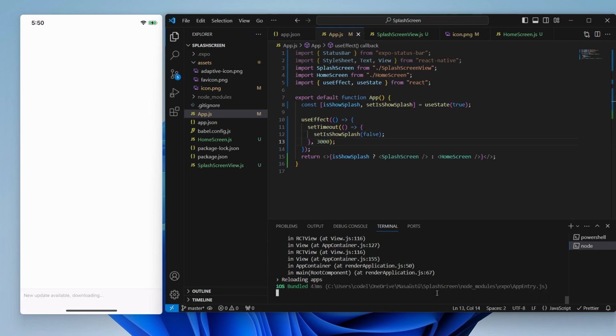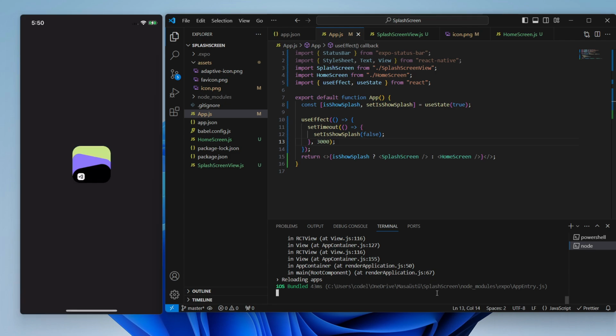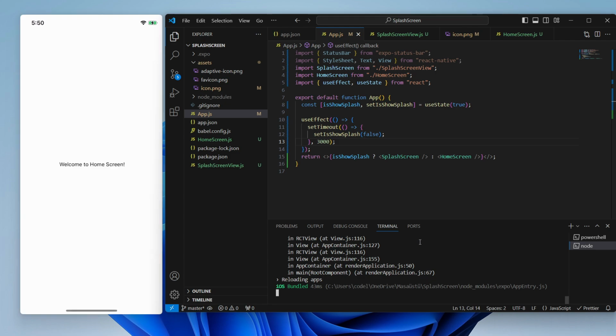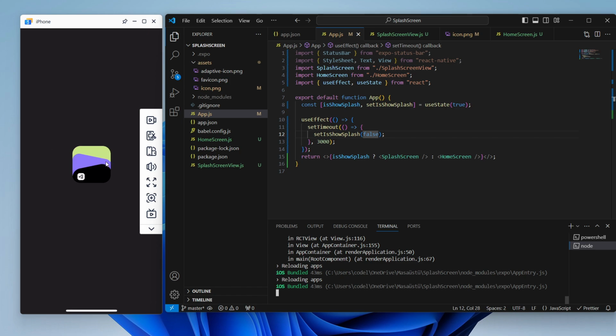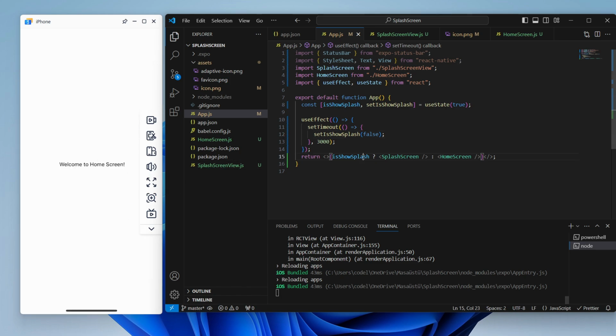So reload your app. Okay, we see the splash screen. All right, worked. And let's try again, reload your app. We see the splash screen, and after 3 seconds, okay, welcome to home screen.